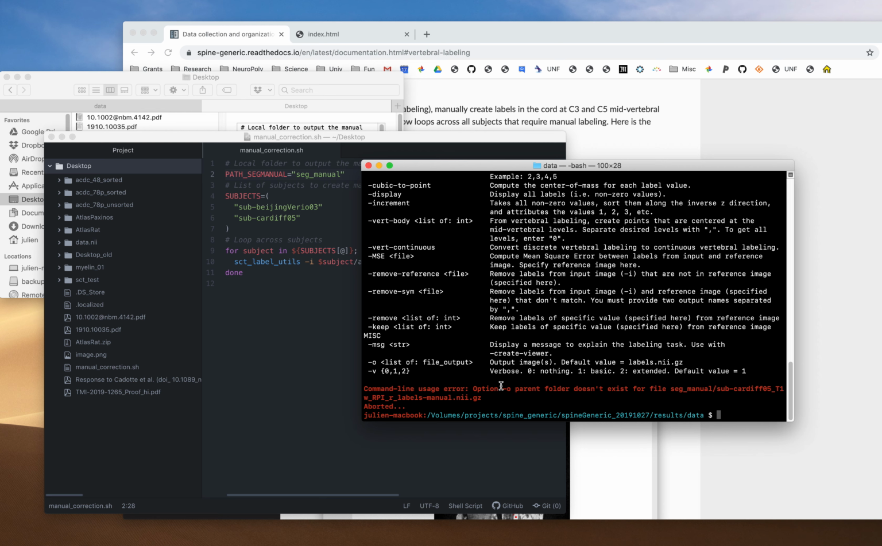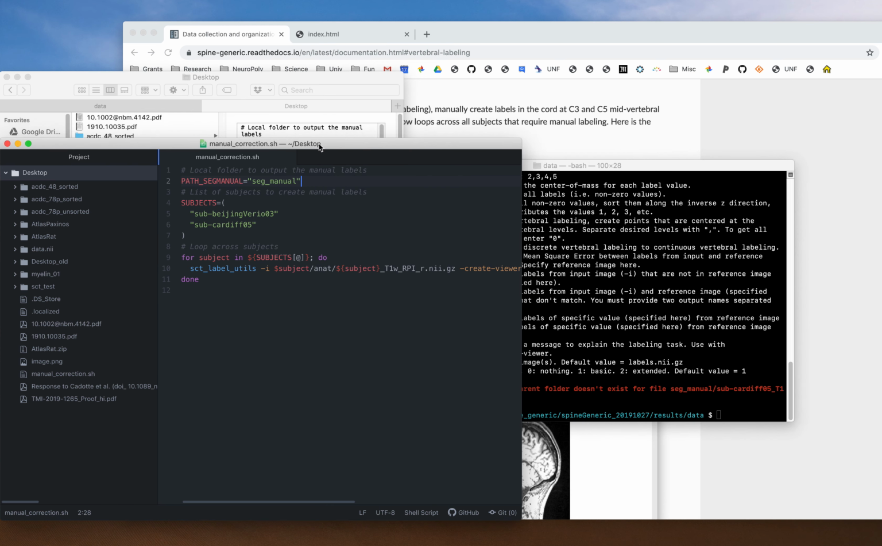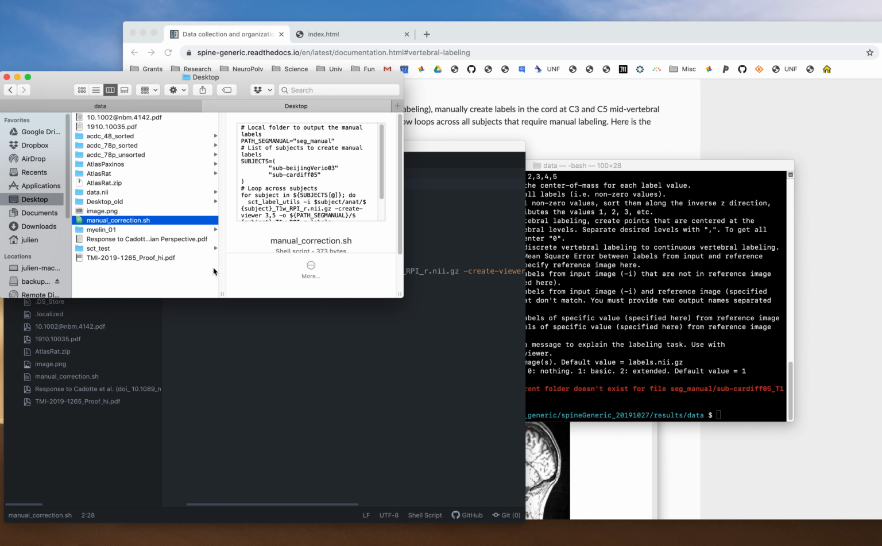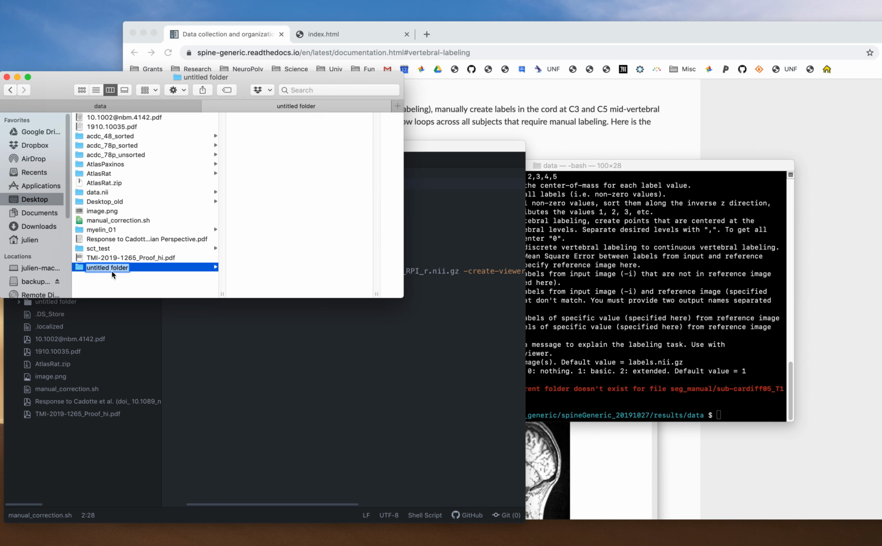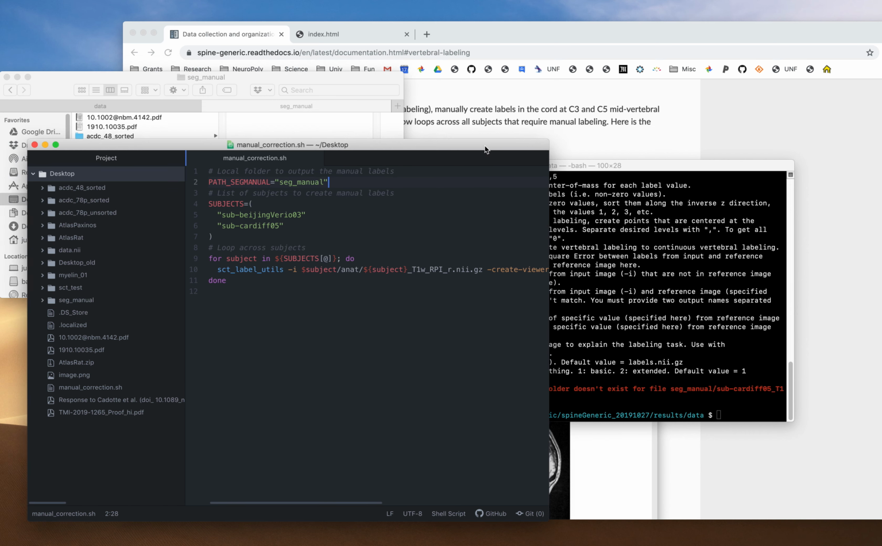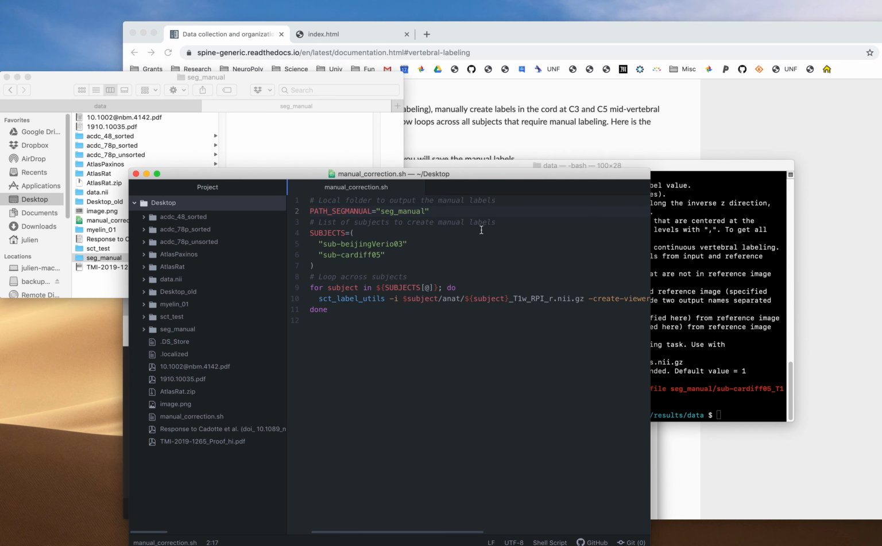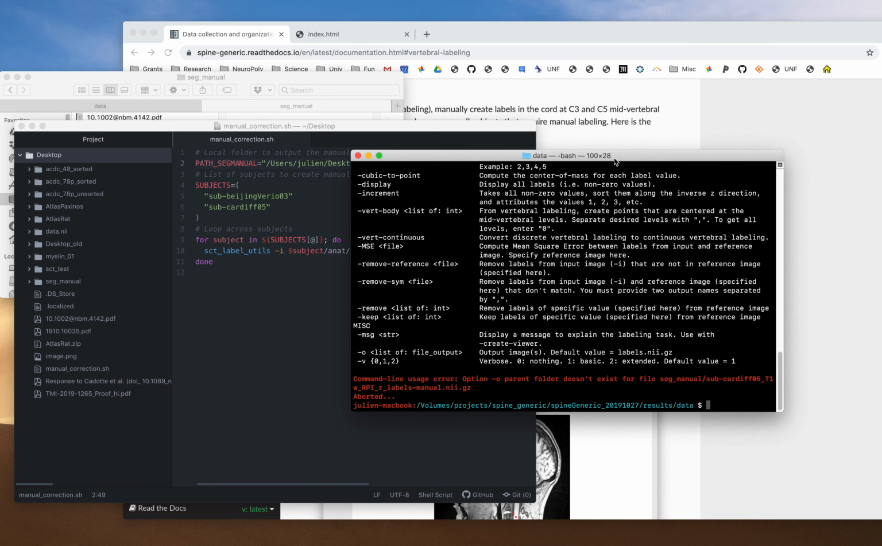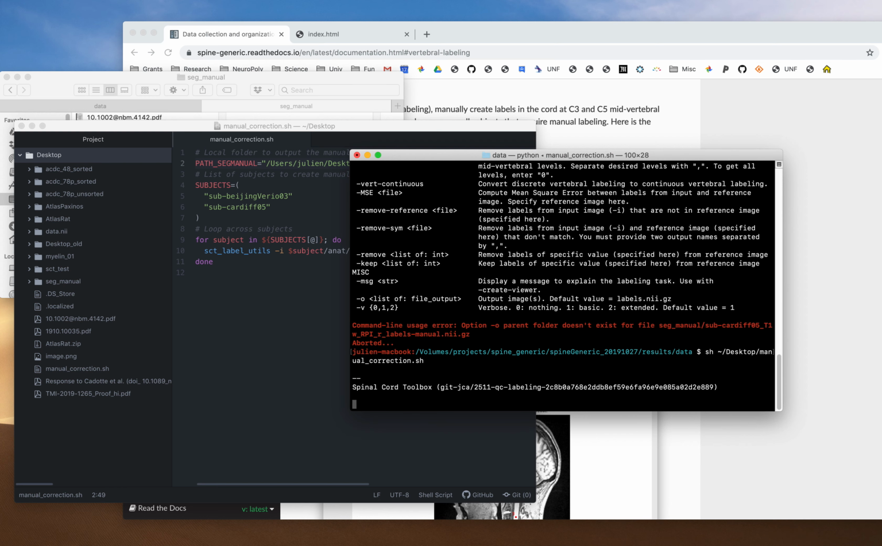Oh yeah, so basically the parent folder does not exist, so we need to create it. Okay, so just going to create it in the desktop here. So I'm creating a folder called segmanual. Okay. And now I need to inform where this folder is located. So it's going to be users Julien desktop segmanual. Okay. So now I can start running this.